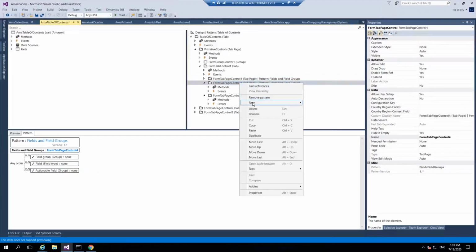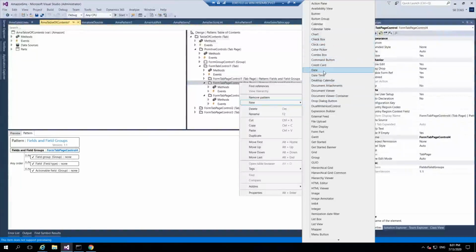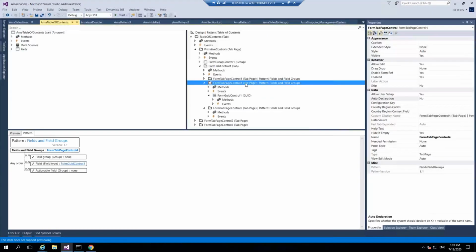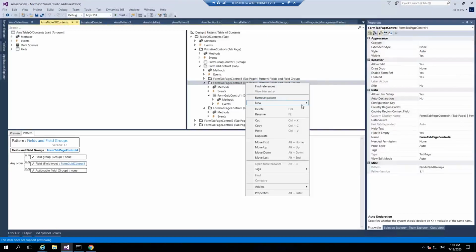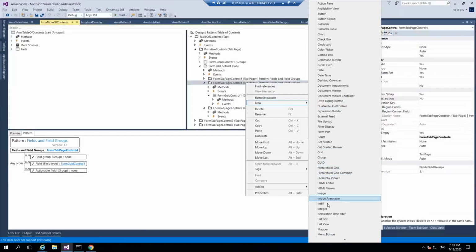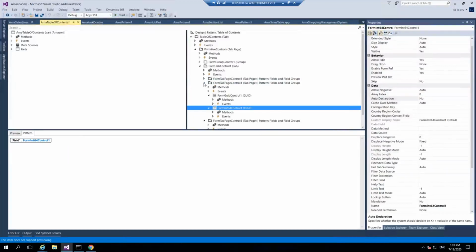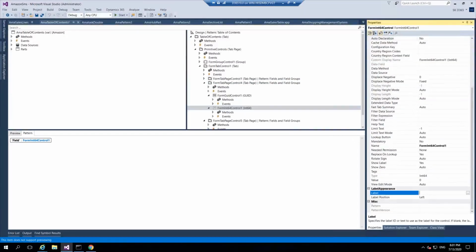Here what I will do is I will click on the new button. Date is finished, date time is finished. I will add a grid group GUID. Set the label as GUID. By default it will not show anything. We will set some default value by setting auto declaration to yes. Save. And let me add a few more controls. GUID, int 64. And I will call this int 64.